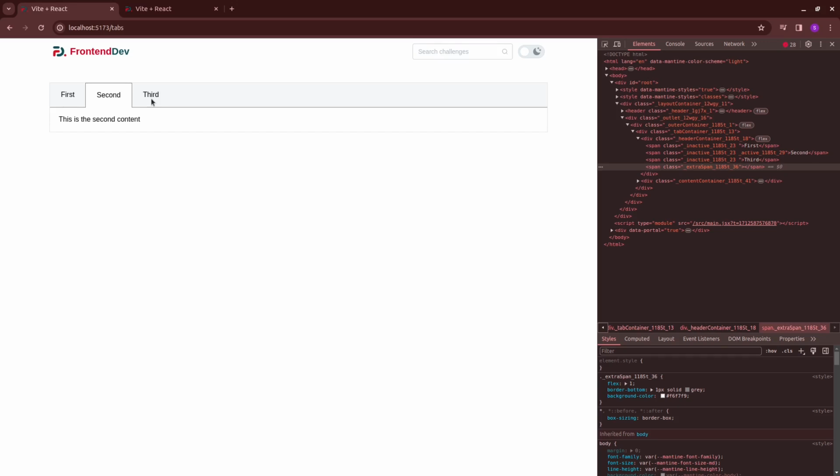we have created this beautiful tab bar using vanilla, without using any third-party package or library.